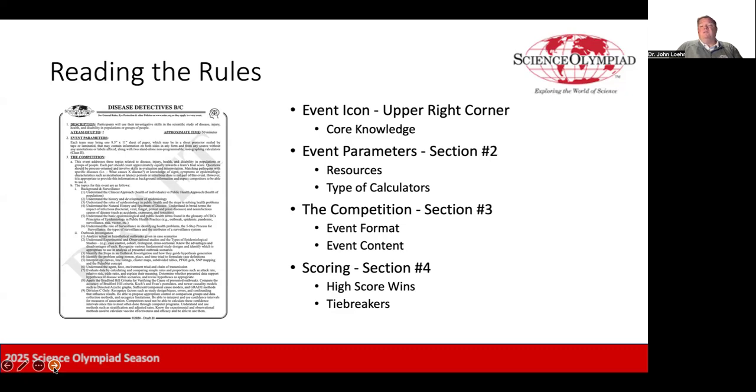Then we get to section 3, the competition. And that's going to talk a lot about the format. So are there multiple activities going on? Are the kids moving around the room in the form of stations? Is it just strictly sitting at a desk with paper and pencil stuff? A lot of those options are spelled out here in the competition section.